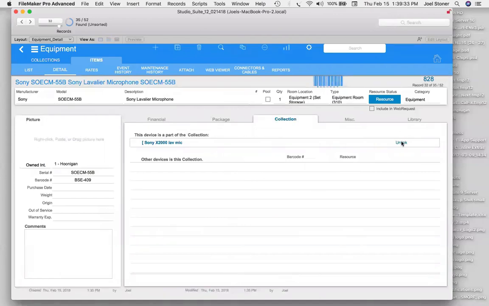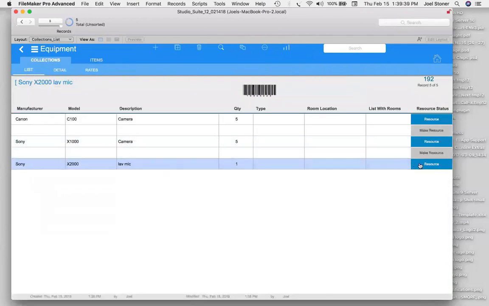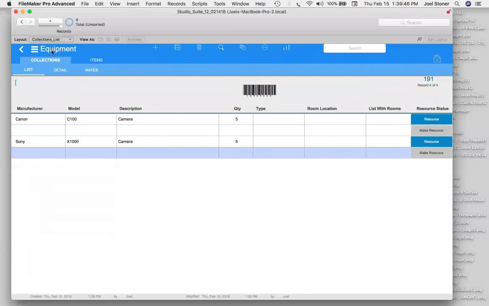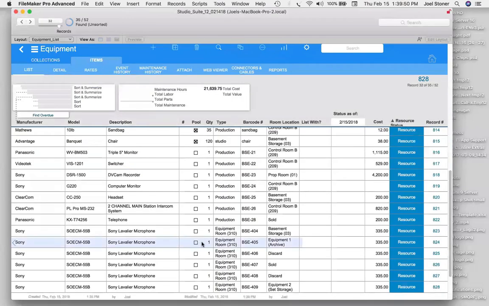So what I'm going to do is unlink that. And then I'm going to go back to my collection, and I'm actually going to delete that collection because there's a better way. So I'm going to delete this guy. I just had to show you that so you know you can do that. So now I'm going to go back to items, and I've got all these resources.